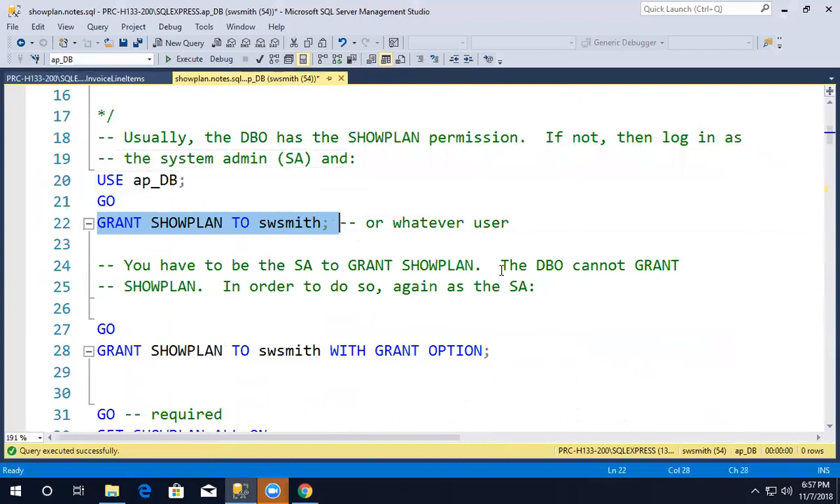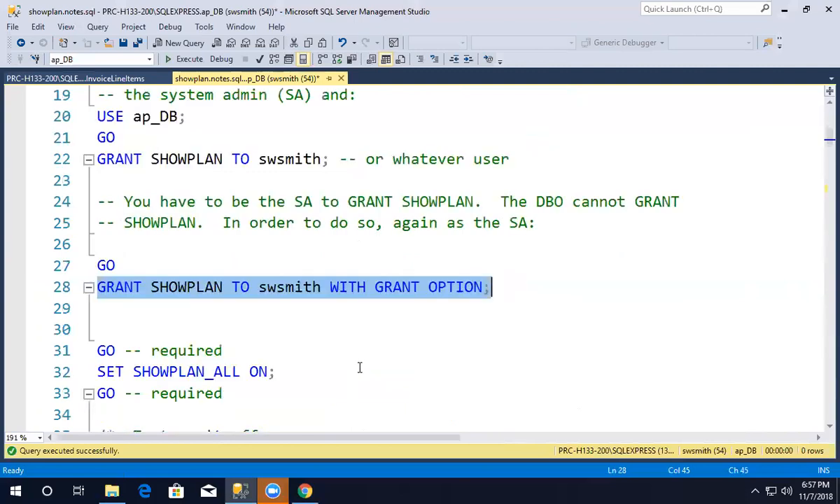You have to be the SA to grant show plan. The DBO has show plan, but he or she cannot grant it. If you want the DBO to be able to do so, log in as the system admin, grant show plan to your user with grant option. That means now the DBO can grant other people show plan on that one. Okay, set show plan all on.